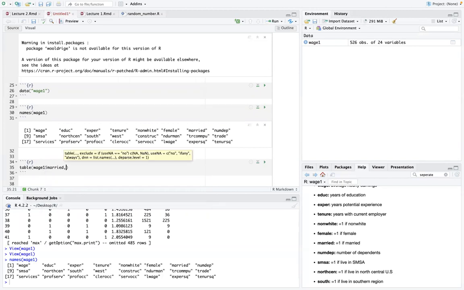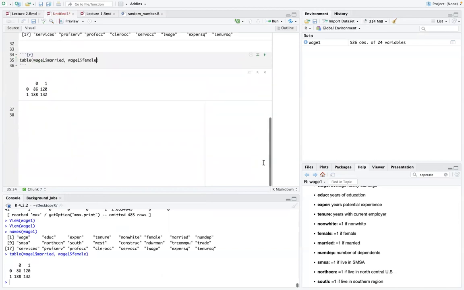And then another variable, I'm calling that one is female. So the table command we can use for making a table. This one is the frequency table. Married and female are both qualitative variables, and coded here 0 to 1.